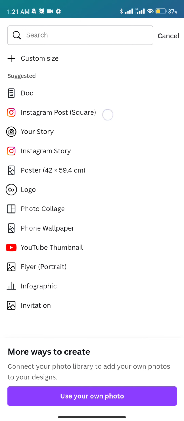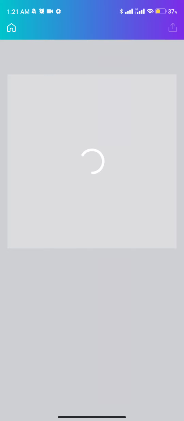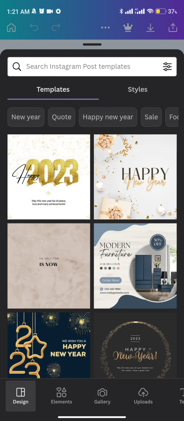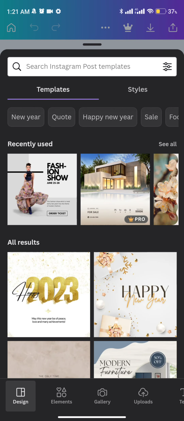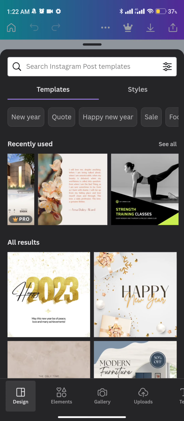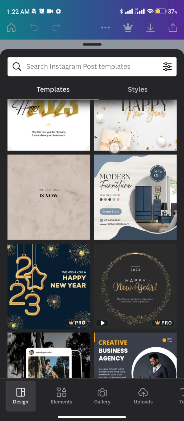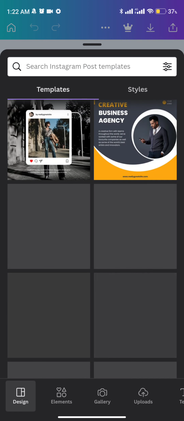I will select Instagram Post Square and Canva will automatically bring the template option for me because that's the way it is designed. So in this template section, I can choose different templates that I want. If you swipe, you will see recently used. If you keep swiping, you will see an arrow. If you want to see more, you can click it. If you keep swiping up, you would see other designs.